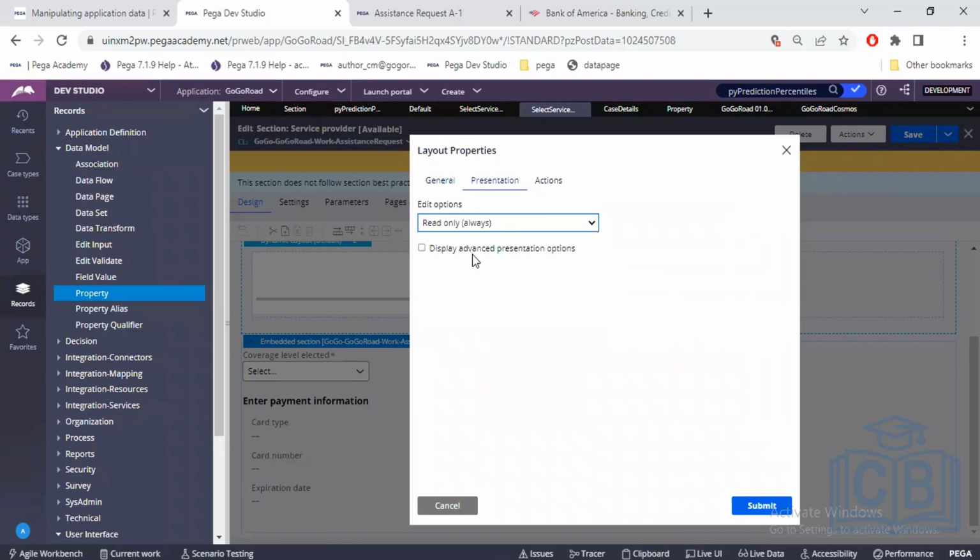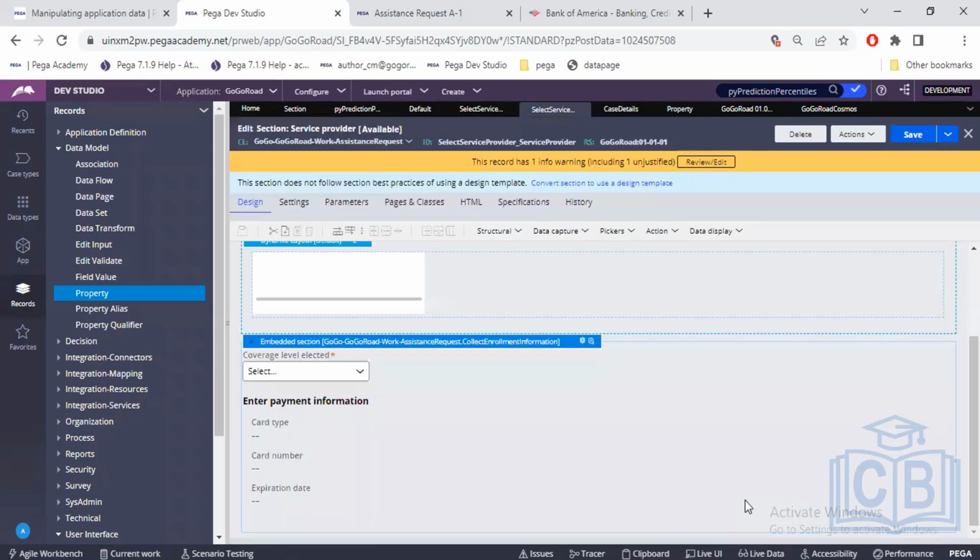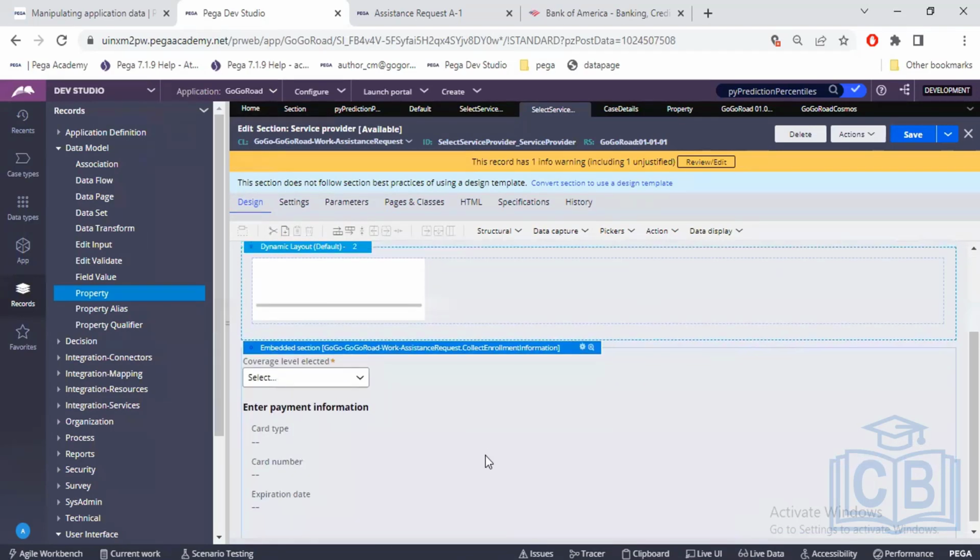If I make it read only in the embedded section, it won't make it read only in the other section, right? No, it will not make it read only there. It will make it read only here itself. It will not make it read only on the main section. It will be read only for this particular section. You can call two sections from one section to another section also.